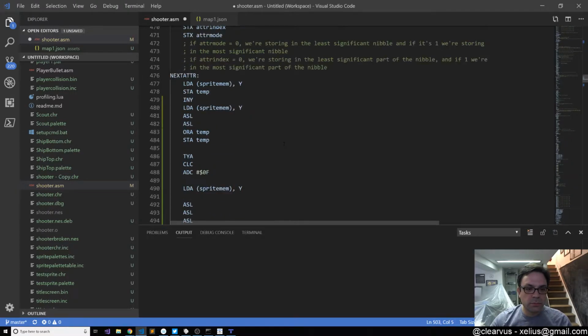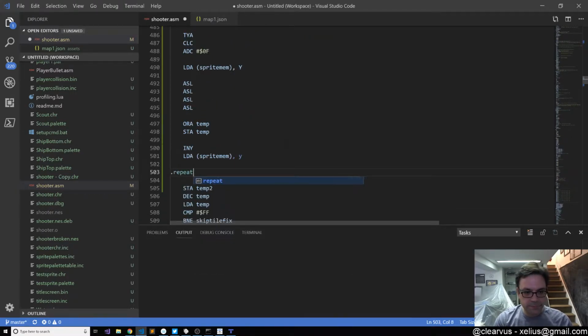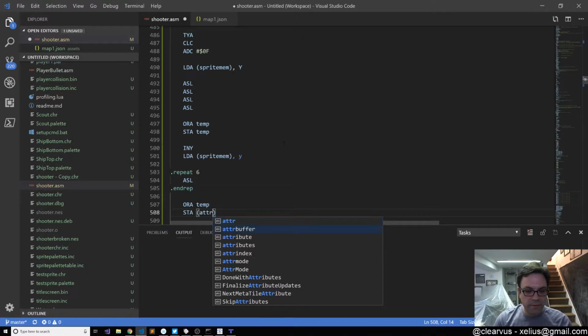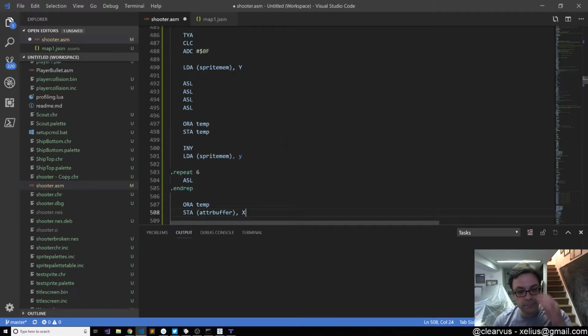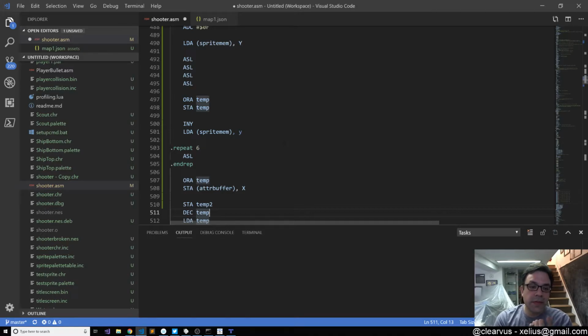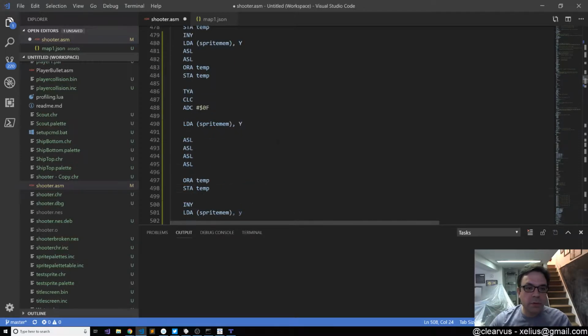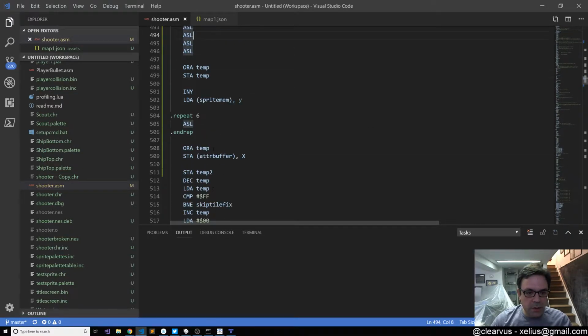And then this is just repeat 6. ASL and repeat, and then OR A with temp, and then store A back into temp. Then we want to store that into attribute buffer x. Right? That gives us what we're looking for. And then, oh, you know what I didn't do? I transferred the y to A, and I did the add, and then I never transferred that back into y. So that would have been a bug.